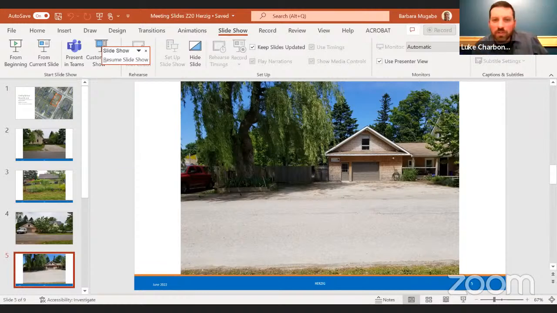I guess the question to Ms. Mugabe is, does the parking that's proposed meet the requirements of the zoning bylaw? Yes, through you, Mr. Mayor, the parking requirement is 1 space per unit, plus an additional 1 space for every 4 additional units. So these residential units would require 4 parking spaces. So we do have sufficient parking for the residential use.